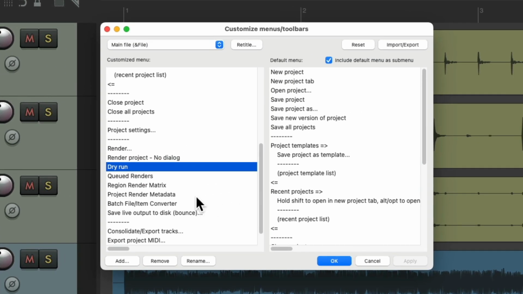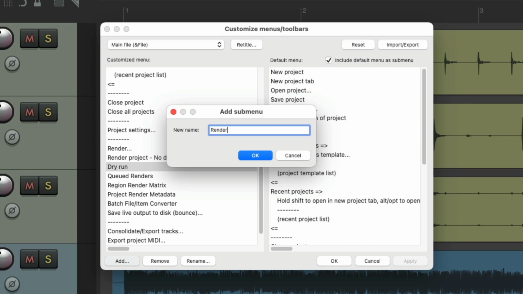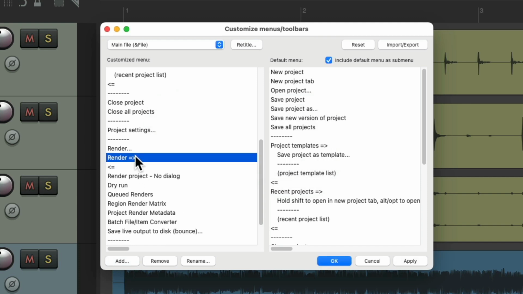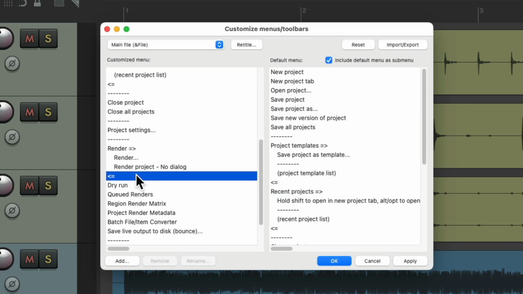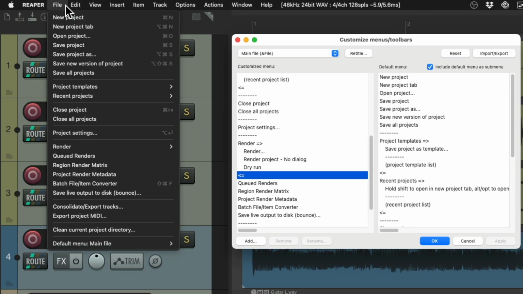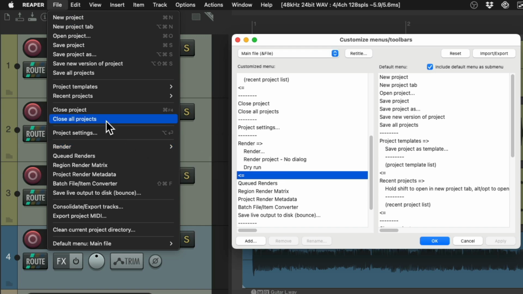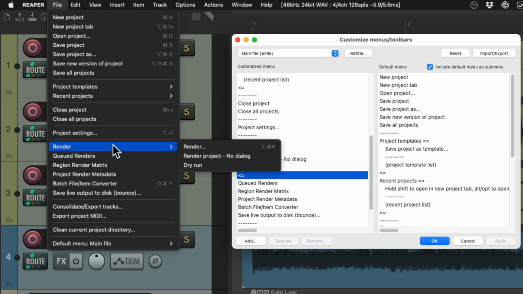But if they take up too much room, we can make them a submenu. Just add a submenu, name it render, put it up here with this part under here, and now hit apply, and our menu looks like this, with a submenu for rendering, a normal render, render project, no dialog, and the dry run, which makes the menu a bit shorter as we created a submenu for these options.